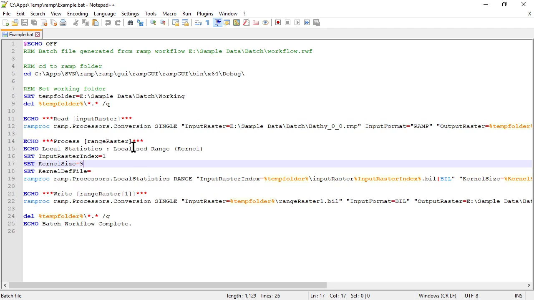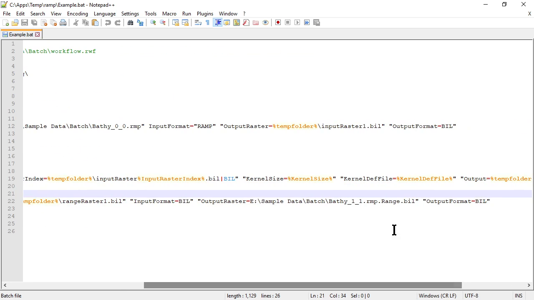Then the range function is going to pick that up, process that temporary file, and output it to a new temporary file. And then finally, the last step is going to read that final temporary file and output it to the file that I asked it to output it to.